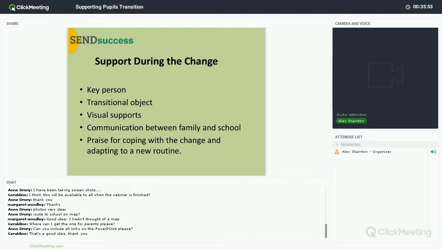And obviously, for the child with additional needs, coping with change and adapting to a new routine is really, really quite massive. So they should be given praise for coping with this and dealing well with it.